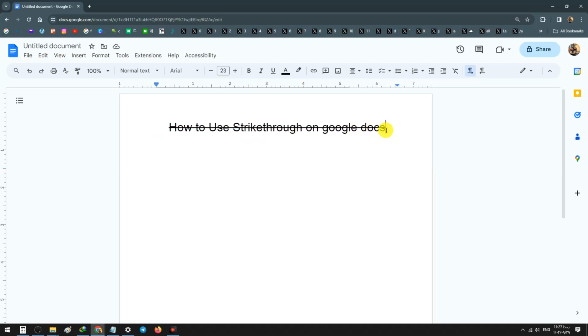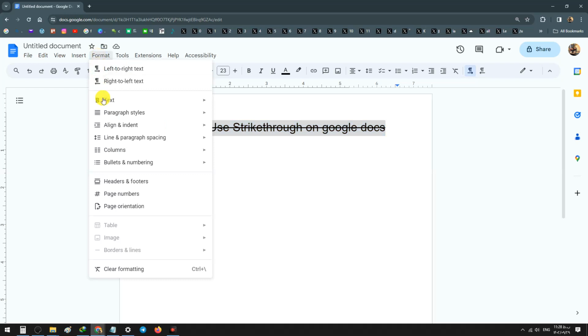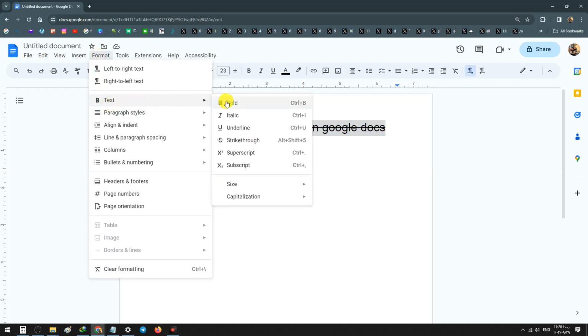For removing a strikethrough, select all that text again. On the top menu, click on Format. From text, again click on strikethrough.